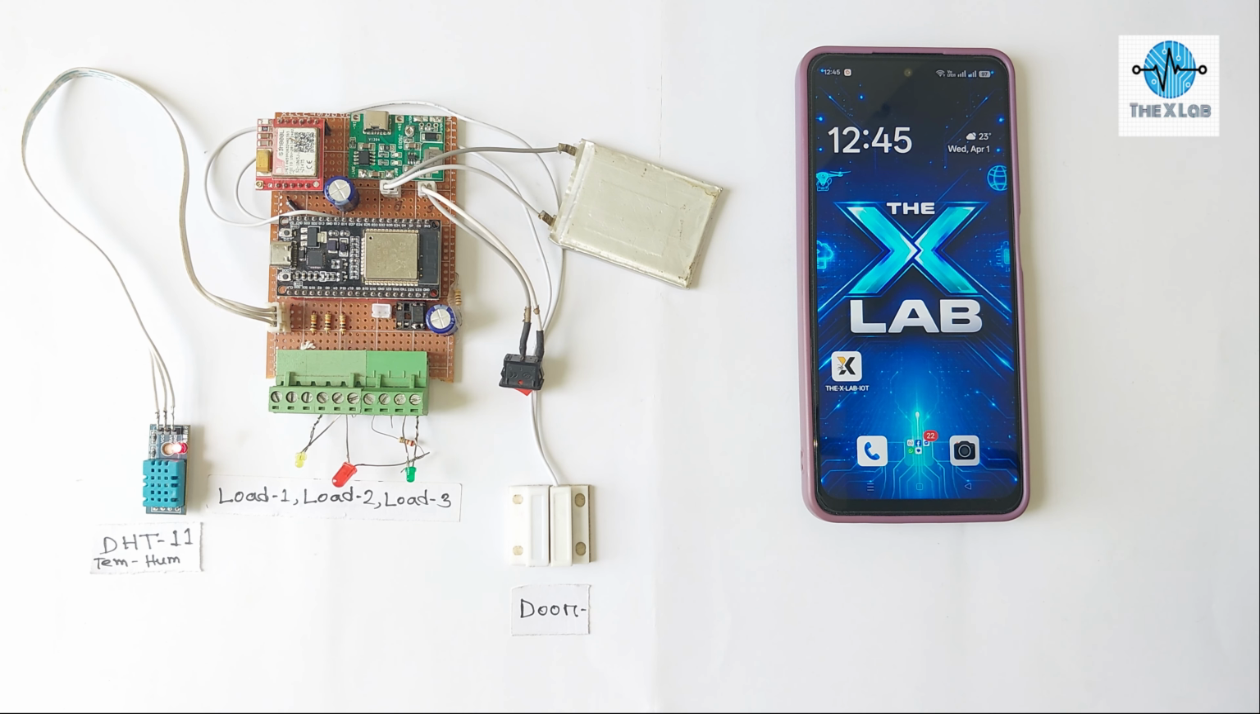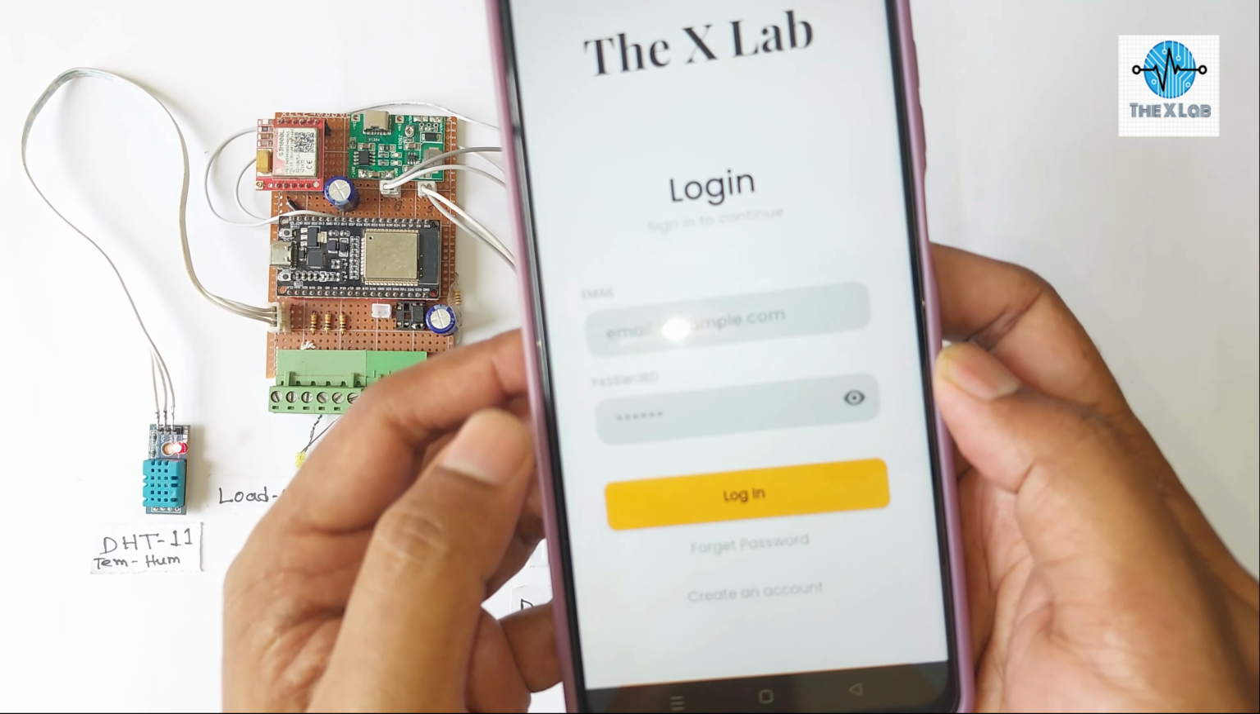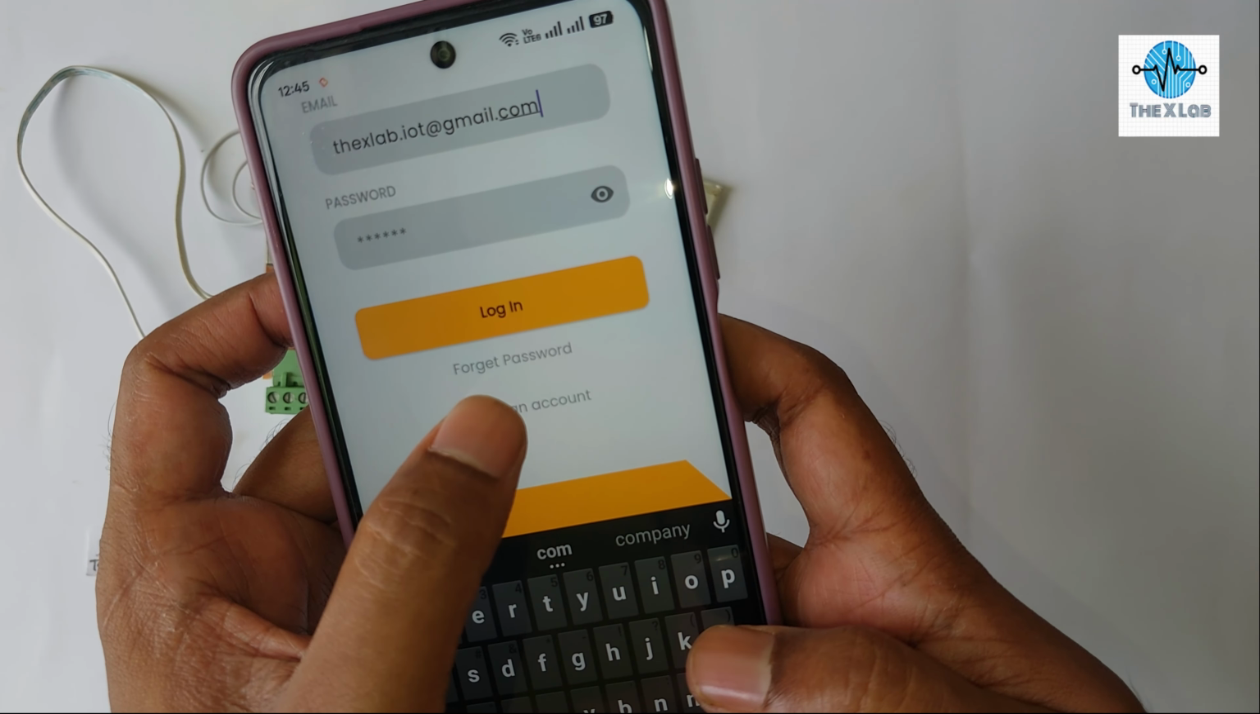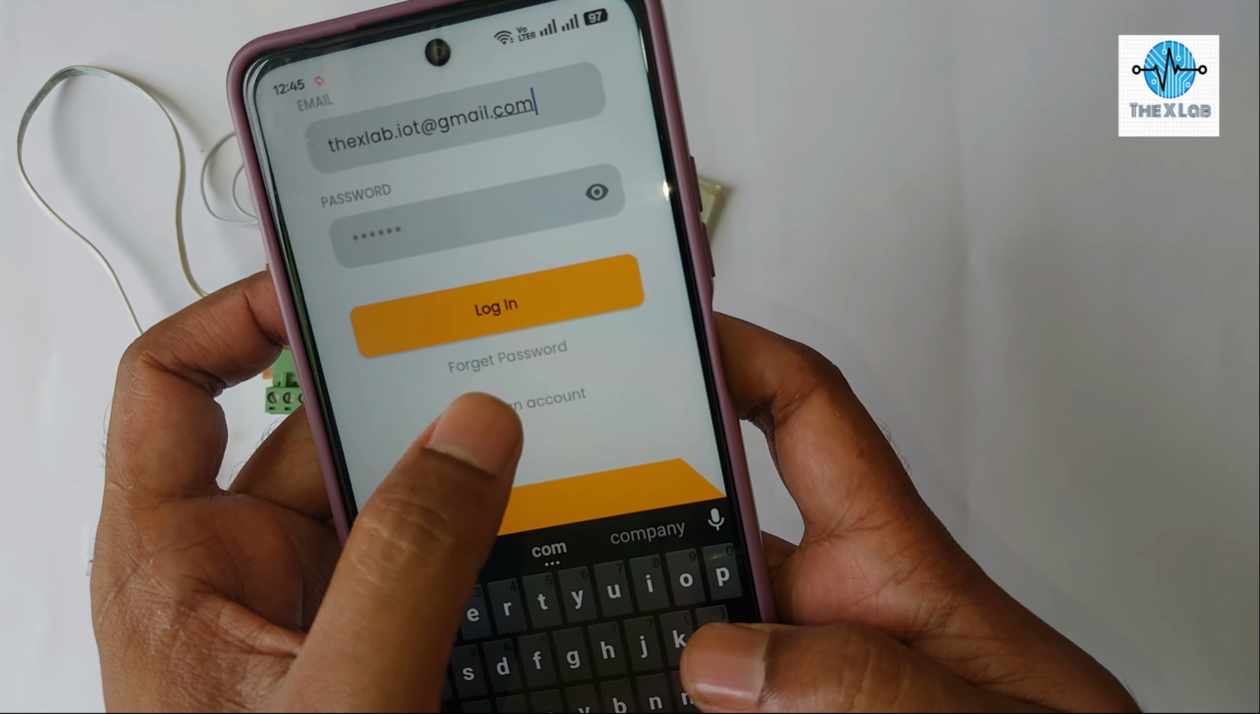Let's move to the app. This is our app. At first, we need to allow notifications so we can receive real-time alerts from the app. Then it takes us to the login page. If you already have an account, just log in. Otherwise, you can easily create one from the sign up option. And this is a fully professional, commercial grade application that we have developed for one of our clients.